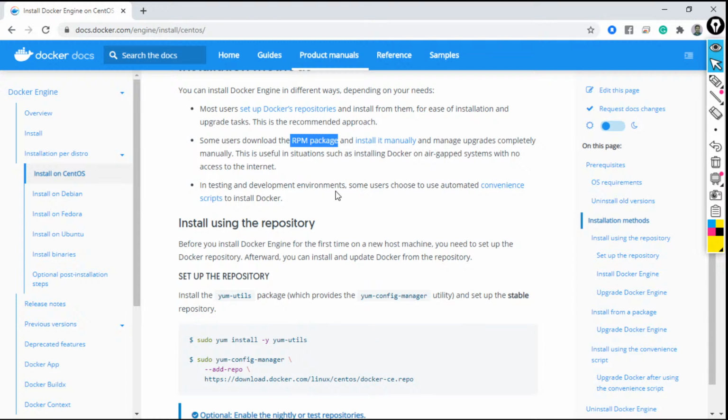In testing and development environments, some users choose to automate with a convenience script. So the third way is that you can write a script, and give that script to the other team members who want to install Docker the same way as you have installed it. Then you can go with this third method. So these are the three ways by which you can install Docker.